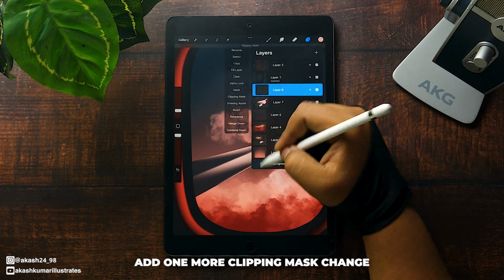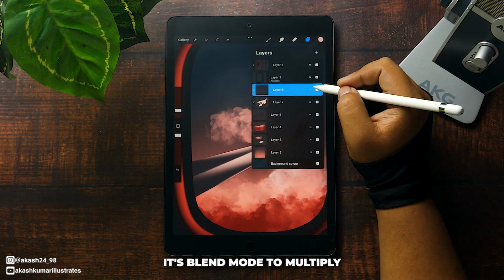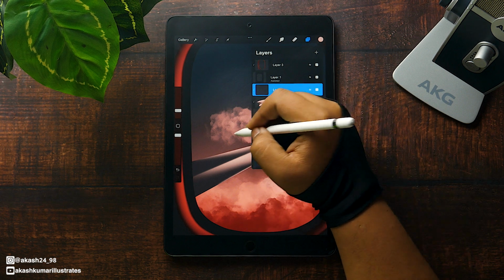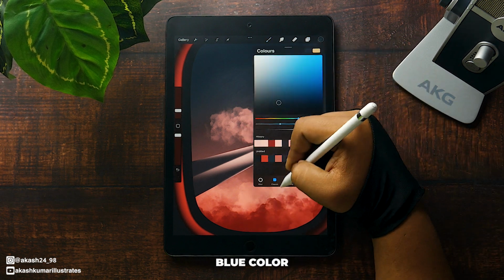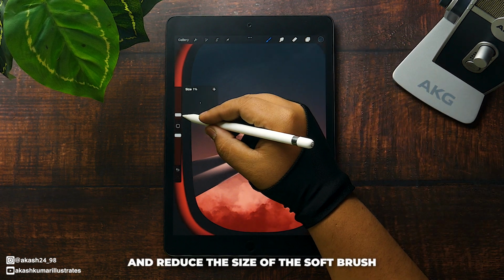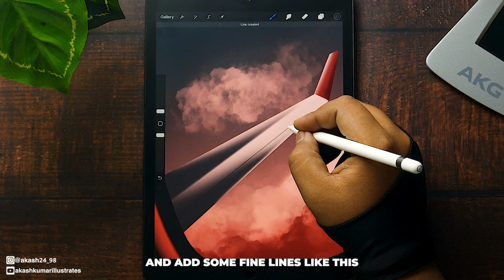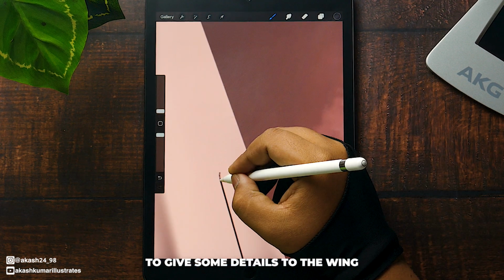Add one more clipping mask and change its blend mode to multiply. Select the dark blue color and reduce the size of the soft brush. And add some fine lines like this to give some details to the wing.